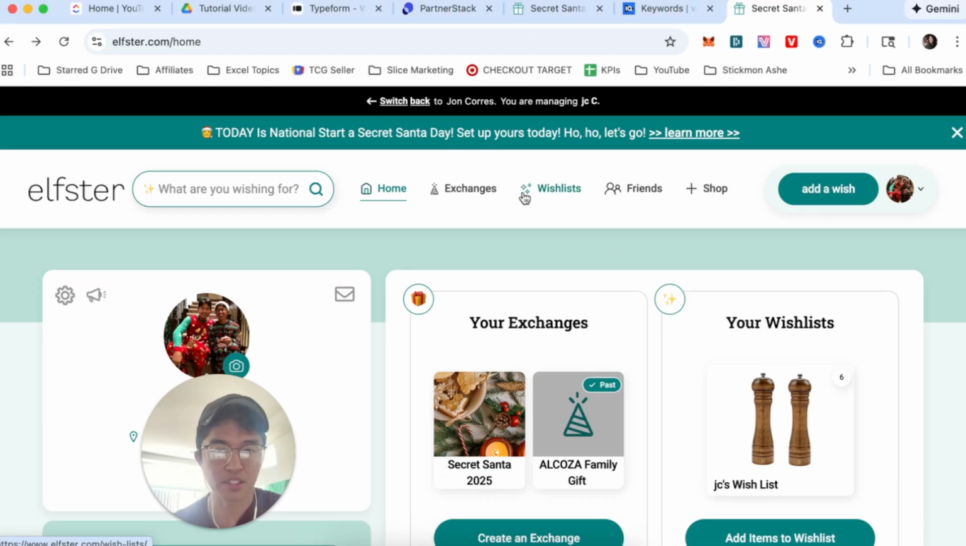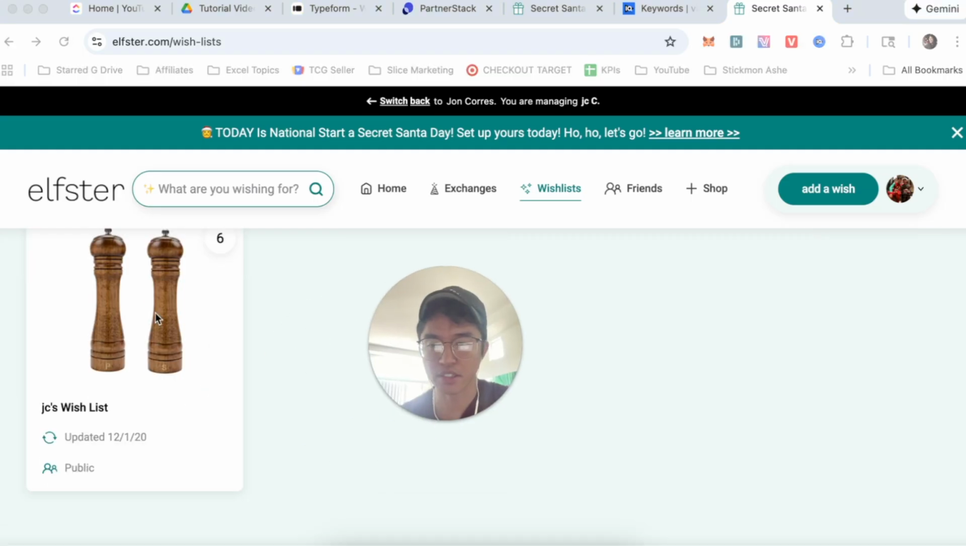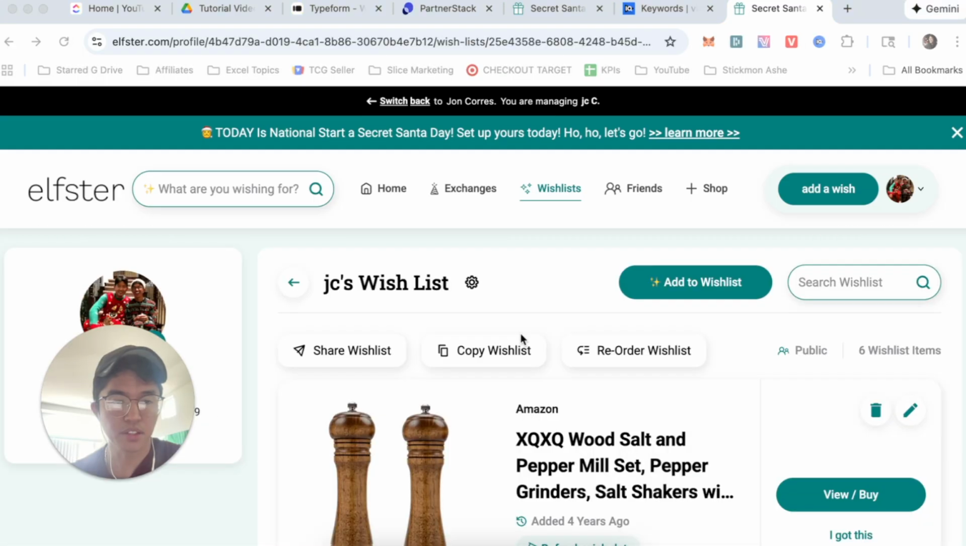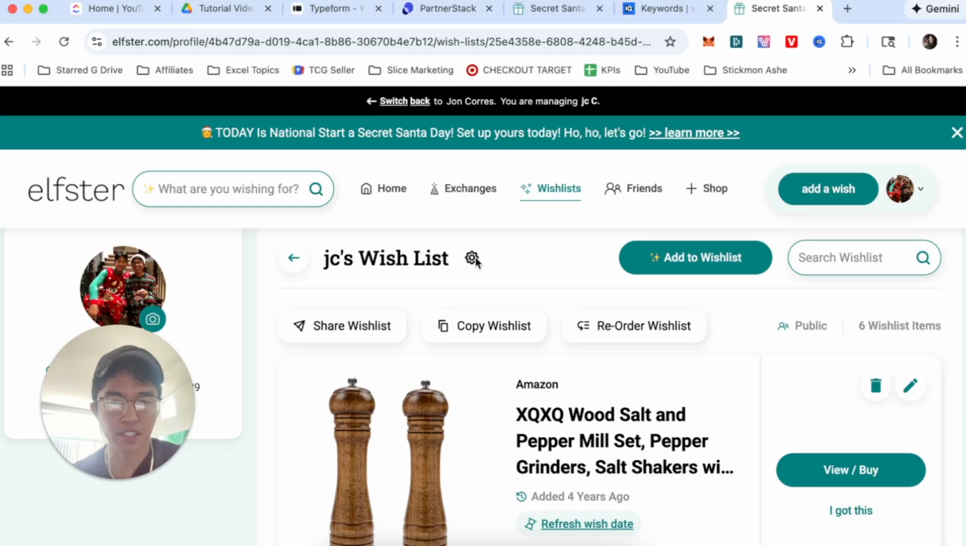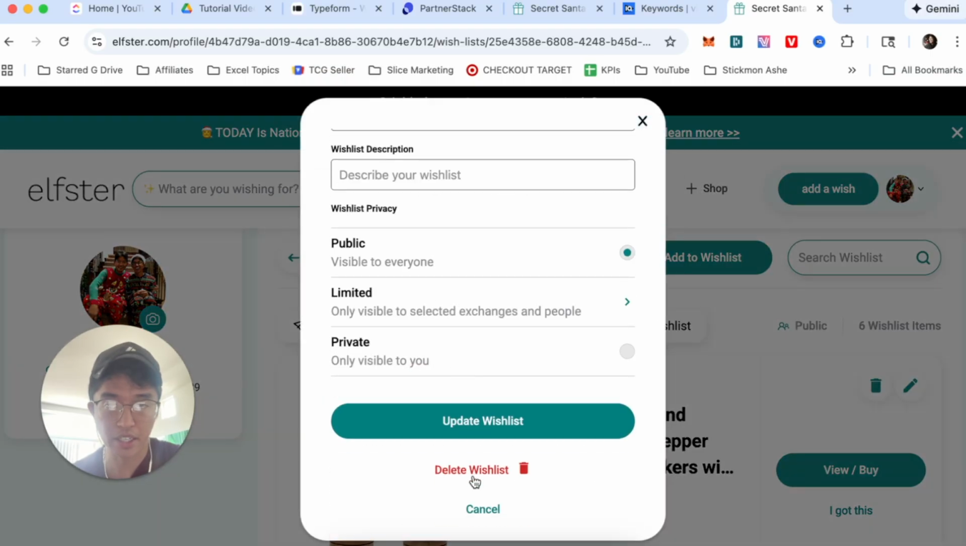Now, in order to do this, let's actually click on wishlists over here. Next, you're going to click on the wish list, which you want to go ahead and delete. So on this wish list here, you can actually go ahead and click on the gear icon, then scroll down, and then click on delete wish list. So what this is going to do is that it's going to delete this old wish list from your Elfster so that you can create a new one.